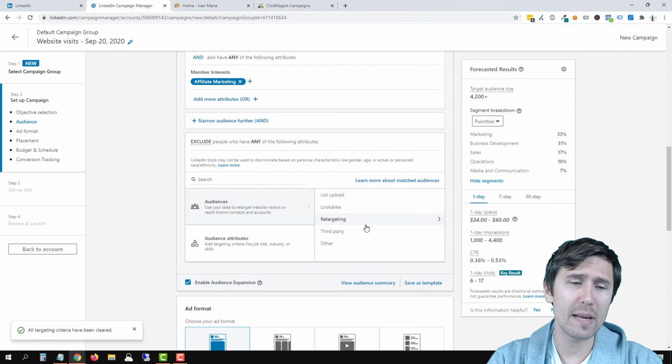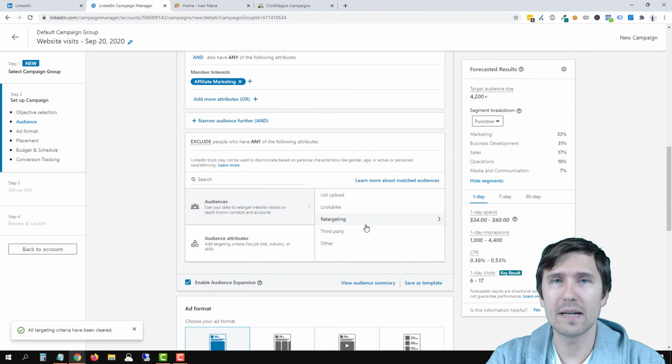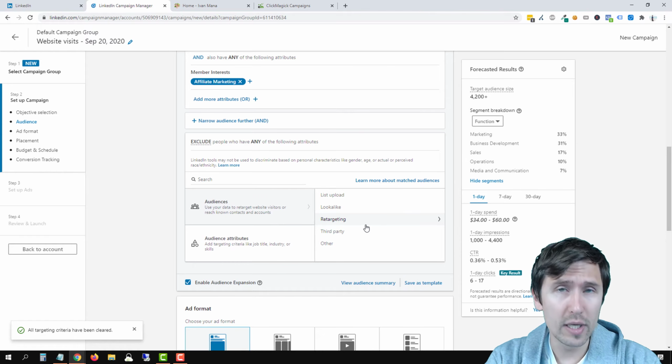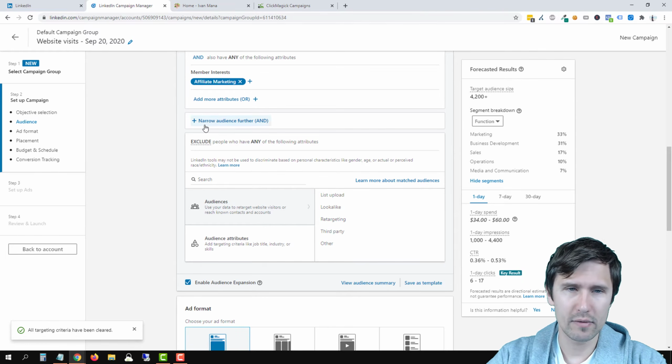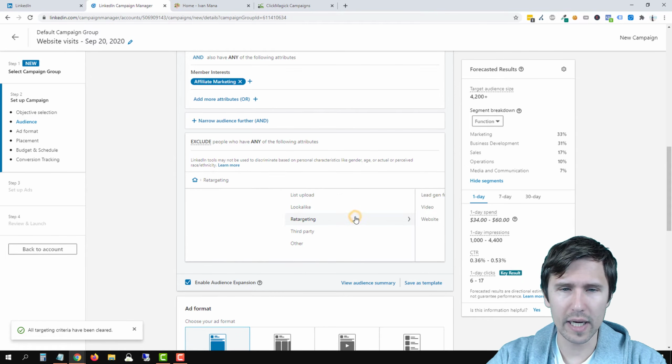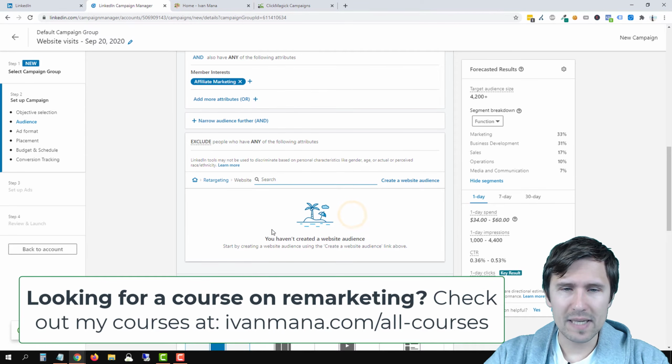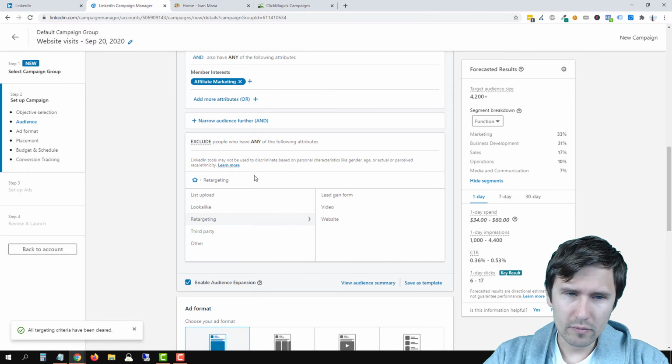So if you're promoting a product to everybody that obviously didn't buy yet, you would want to exclude, once you set up pixels, conversion pixels on our site, we'd want to exclude people that already bought, right? So we would select this exclude option, go to retargeting, select website, and select our audience. We'll go through that again later on. Don't worry about that for now. So that's what we do here.